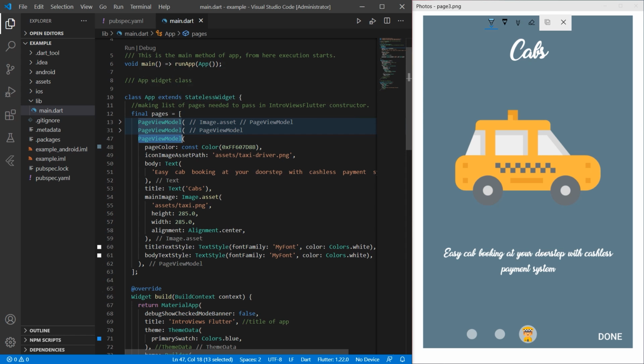We have three page view models. You can see why we created three, because we have three on the right. And first, let's break this down. We have a page color. The color that you see here on the background is the page color.